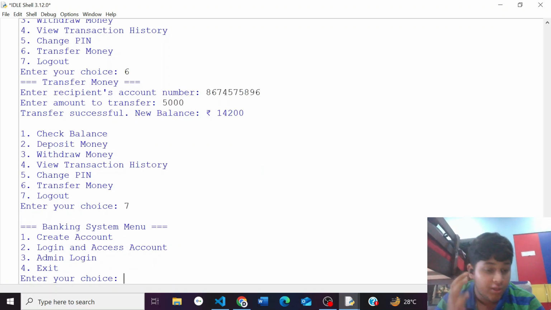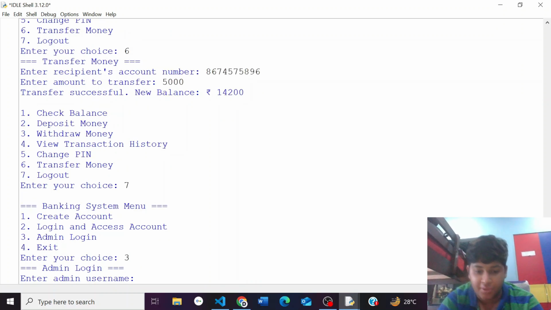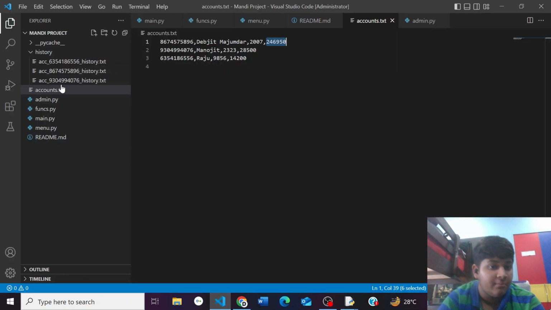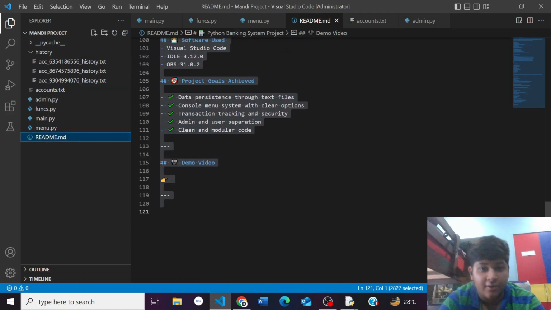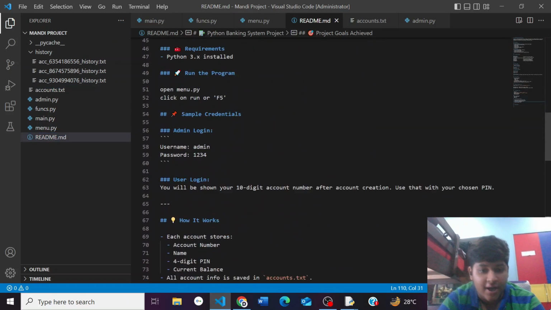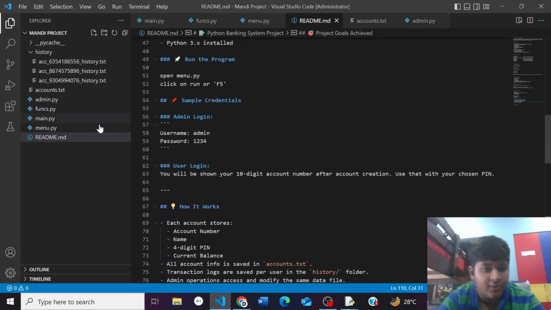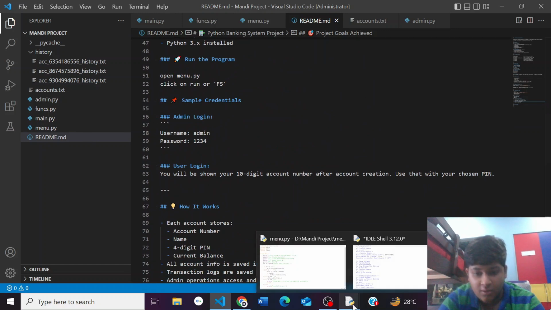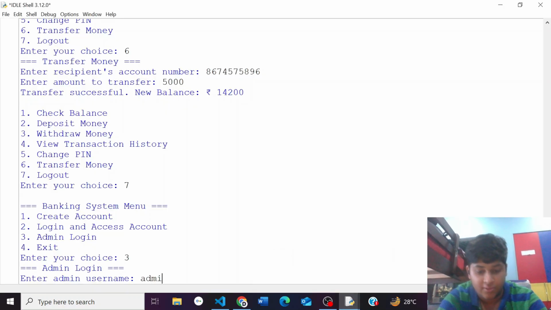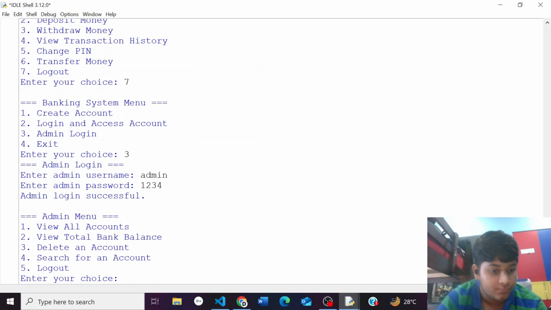Alright. Now moving on to the admin login. Enter admin username. Here in the admin function, I have put my username as admin and password as 1234, which I've also added to the readme, which you can clearly see. So the admin username is admin and the admin password is 1234. Here I can now see the admin menu.